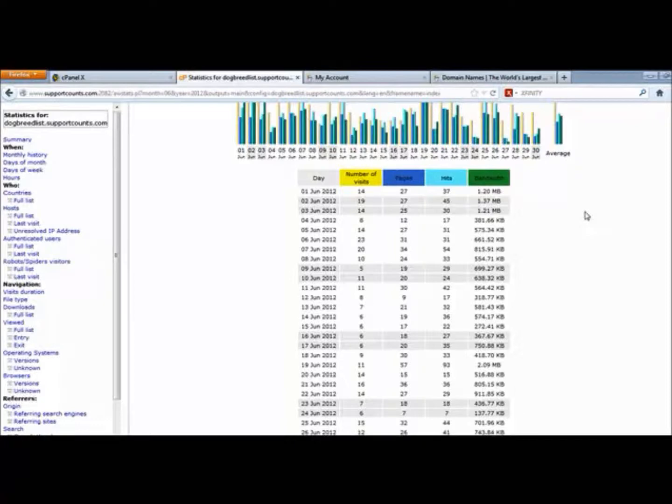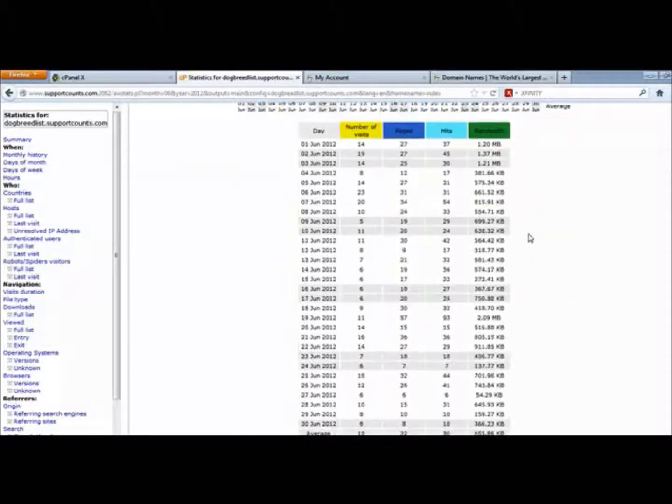Hits, basically every time a file is loaded, whether it's a picture, a different background, those kinds of things, will count as a hit. So one visit to your website could mean 10 hits. That's really not the best indicator to look at, so keep that in mind when you're analyzing your web stats.